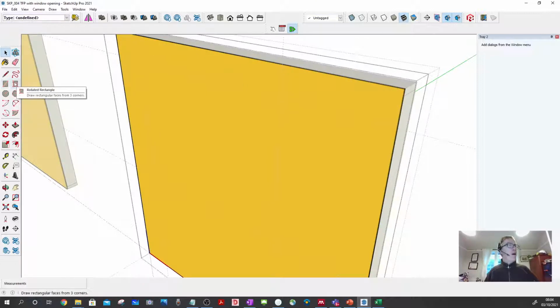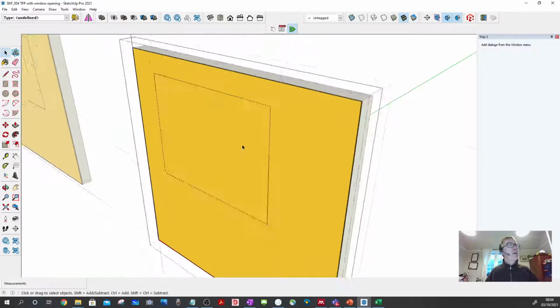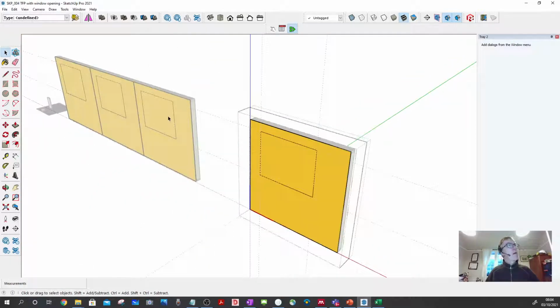I'm now going to draw a rectangle from corner to corner of where my window should be. Corner to corner. Now wait a minute, I see something. I've not made my OSB unique. So my OSB on the other panels has also changed. So I don't actually want that.